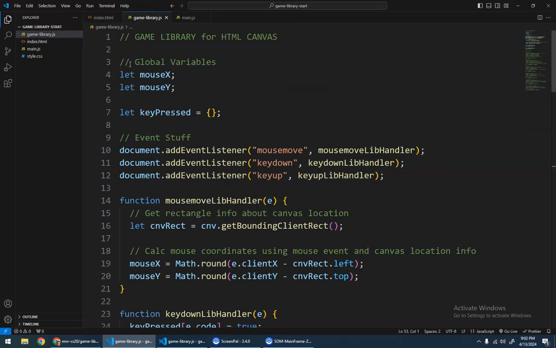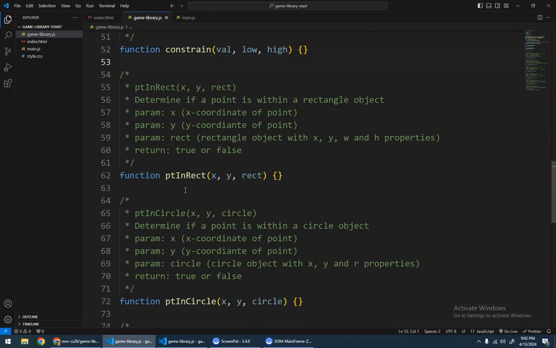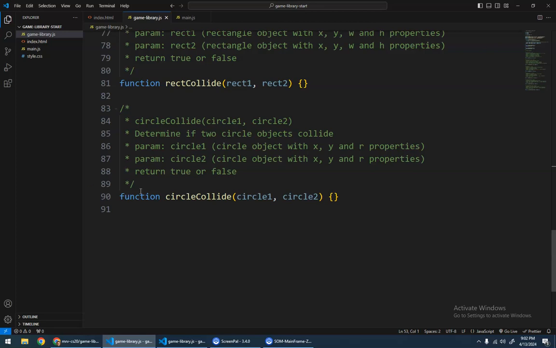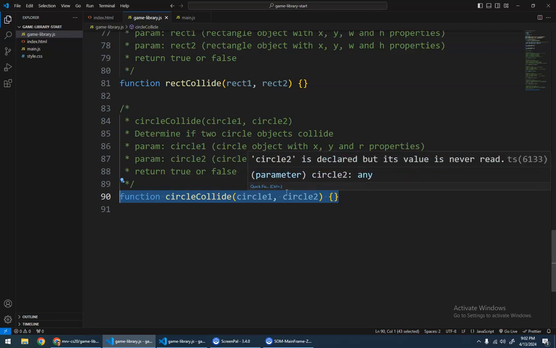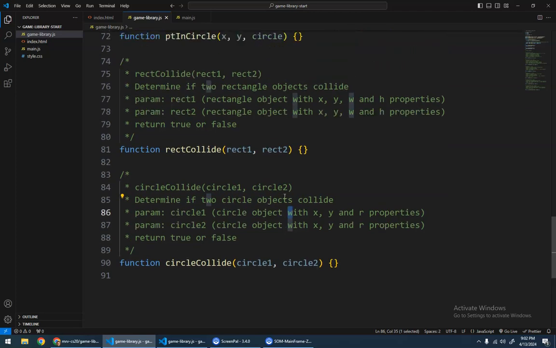Here's your game library. I'm going to do a little demo where I'll show you a finished version of this in use. But basically, we've got mouse coordinates, key pressed values, some useful functions like distance and constrain, points and rectangles, circles, rectangle collide, circle collide. Now, your job is to define these functions, right? Given a circle collide function that takes in two circle objects that must have x, y, and r properties, return true or false whether those circles collide or not.